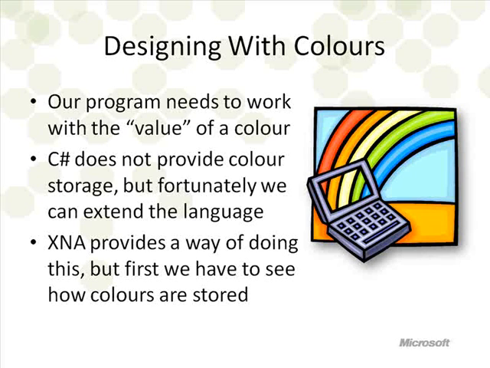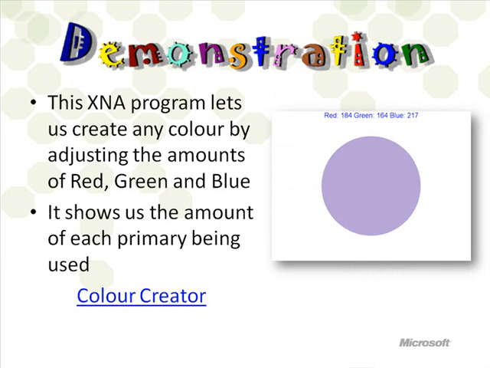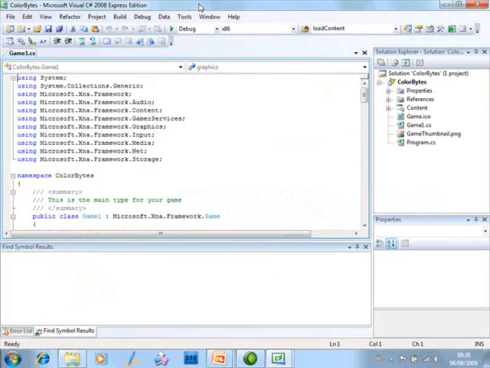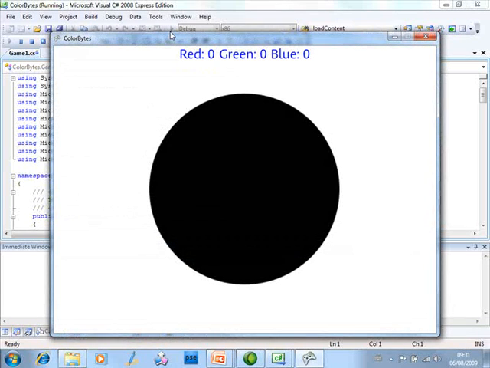Before we do that though, we're going to have some fun actually seeing how colors are stored on a computer. To do that, I've got a little demonstration here, which is my color creator program. Now if I press these magic keys, that one, this is my program that makes color.